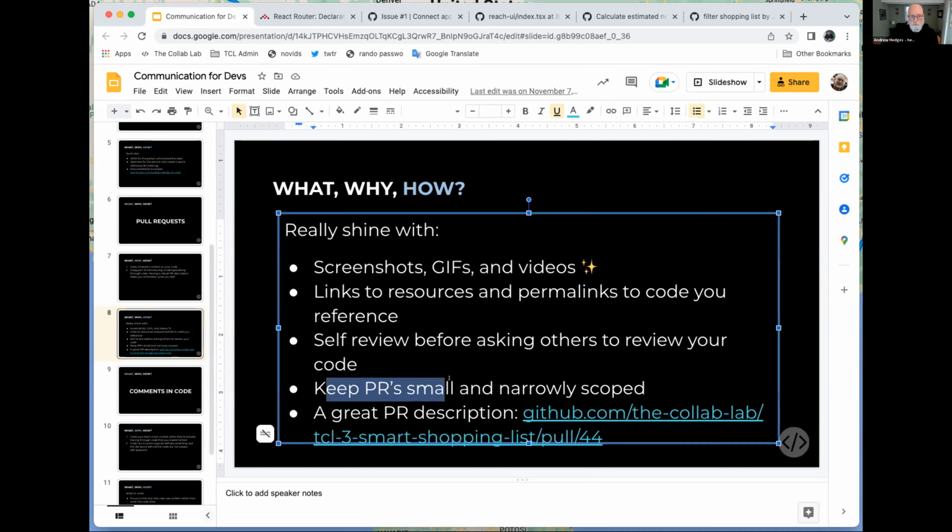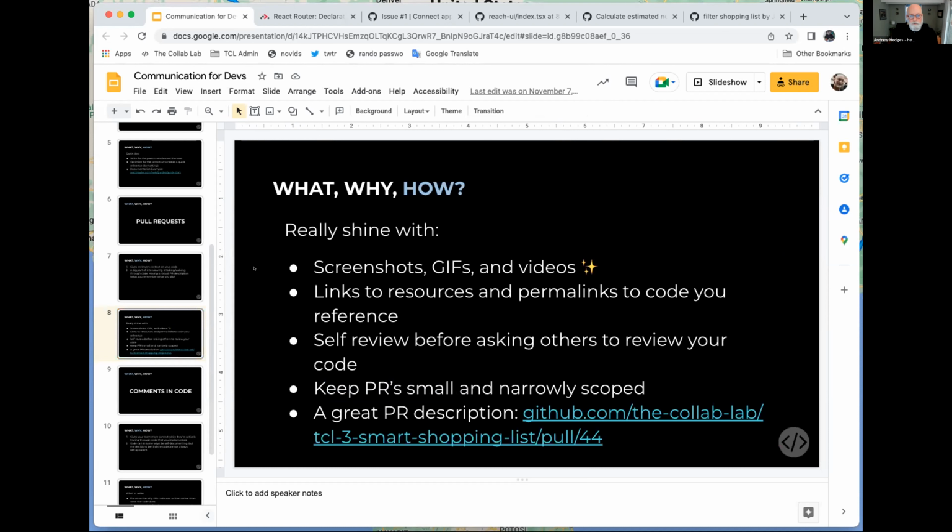To that point too, wherever you can, try to keep your PRs small and narrowly scoped. What that means is, a great PR makes one change that does one thing. We've tried to scope your tickets here in the program to the point where we're calculating the estimate or we're implementing a filter, and that's the only thing the pull request should do. In the real world, it's really tempting to say, well, while I'm here, I'll also fix this other thing. Now you have two separate things that the reviewer has to get context around.